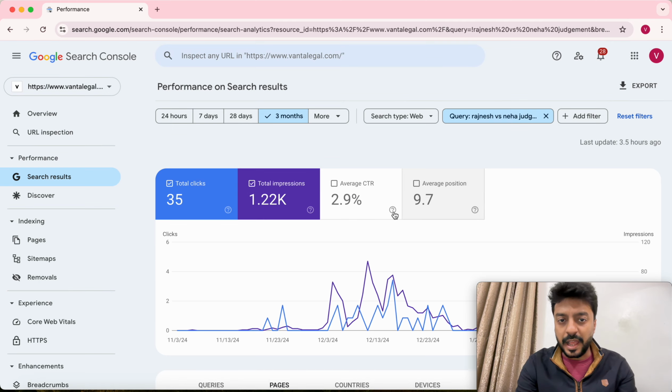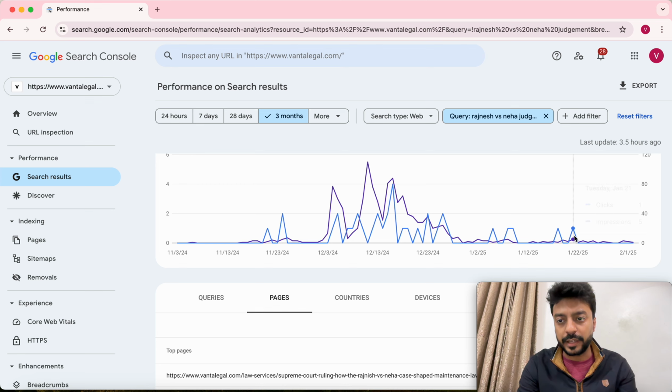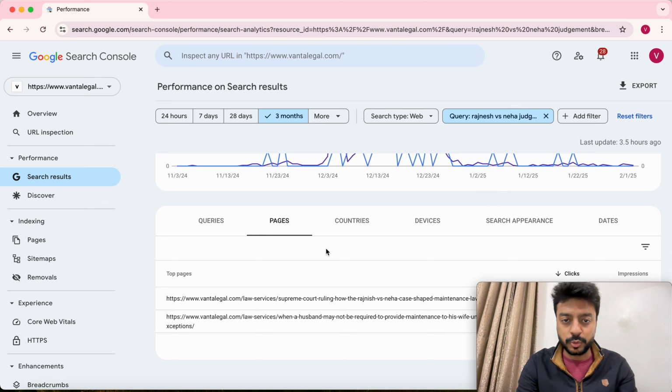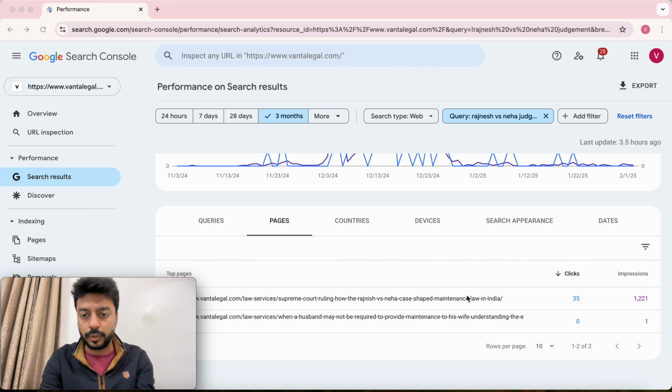Now this keyword has given me 35 clicks with 1.22k impressions and an average CTR of 2.9%. Now you see the trend has gone down, but that's fine. Still, this keyword has some potential. So what I'm going to do is quickly find out which page this keyword is driving most of the traffic to. You see that I've got these two pages, and out of these two pages, one page has got all the clicks and all the impressions.